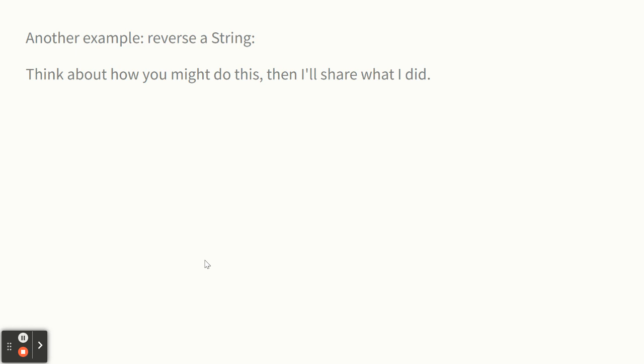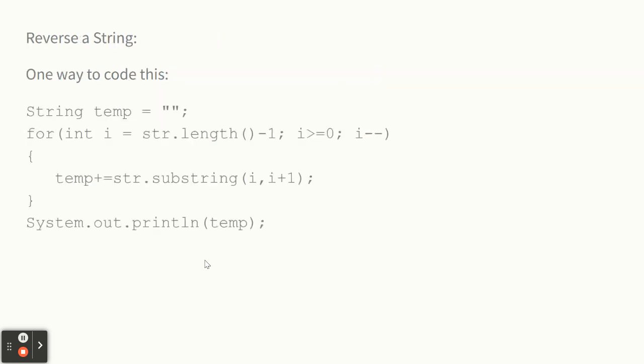So I send you cat, and I want tac back. Here's one way to do it. I make an empty string, and then I do that for loop. I'm starting, in this case, at the end. So I say i equals str.length minus 1. That's the last character. And keep going as long as i is greater than or equal to 0, but subtract 1 each time. I grab the character and add it to my empty string. So I'm just putting the letters on from the end to the beginning. And then I print it.